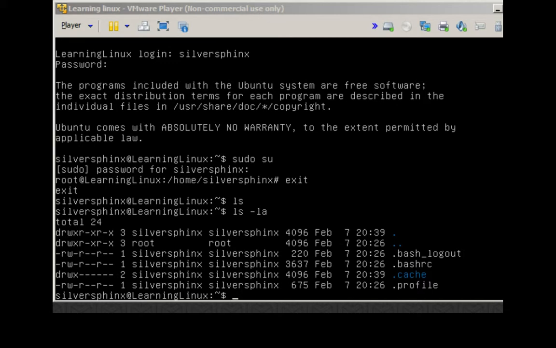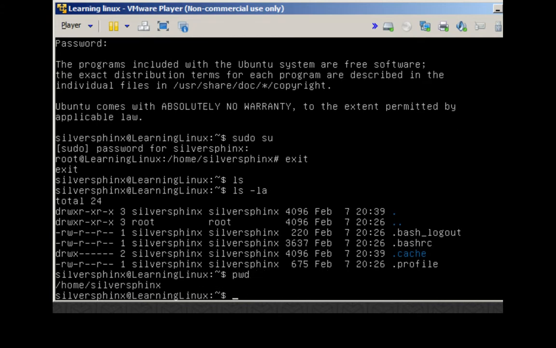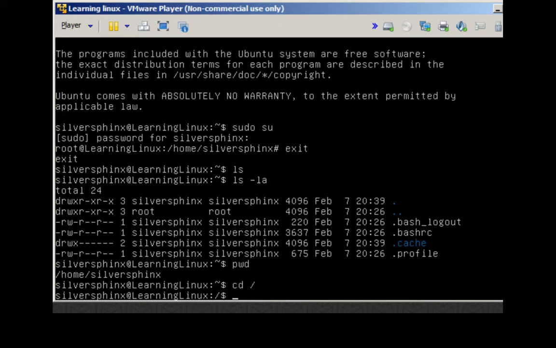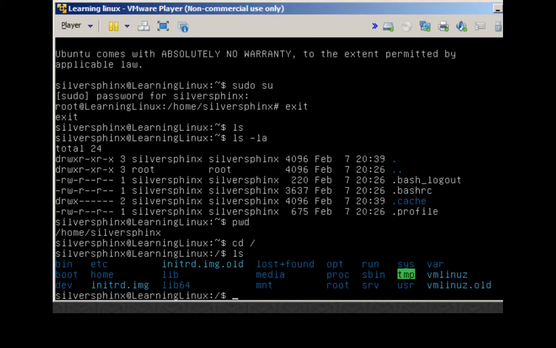So now we're going to move on to pwd, which stands for print working directory. It'll just tell you where you are. As you can see, this says that I'm in /home/Silver Sphinx. The file systems on a Linux computer are based around everything originating at the slash. So if we go there with cd to change directory, just like in Windows, slash, you'll see that it's actually a place. And with an ls here, you can see all of the things below it.